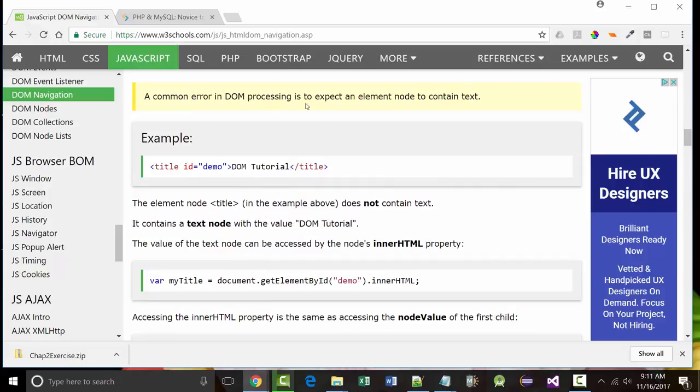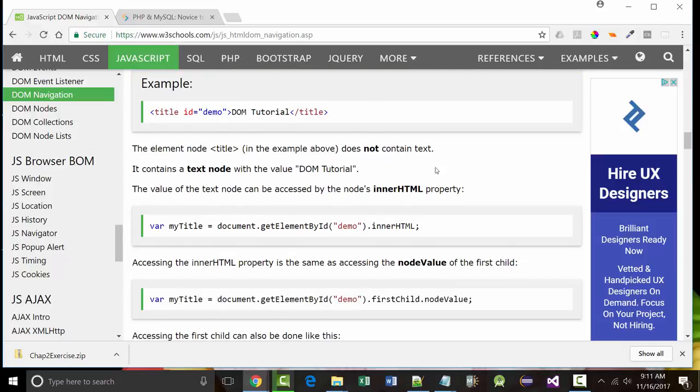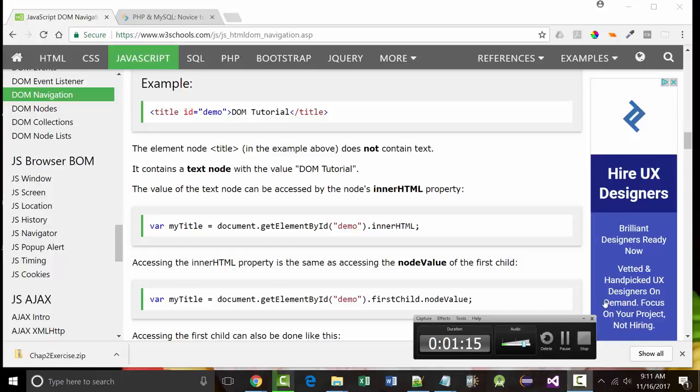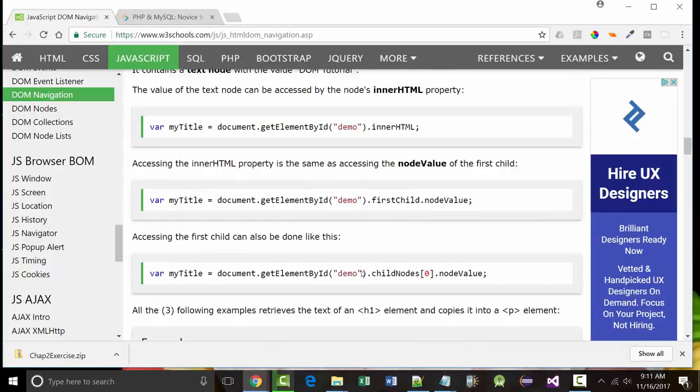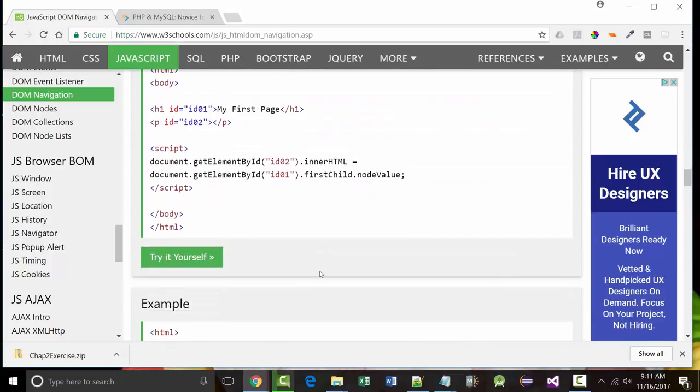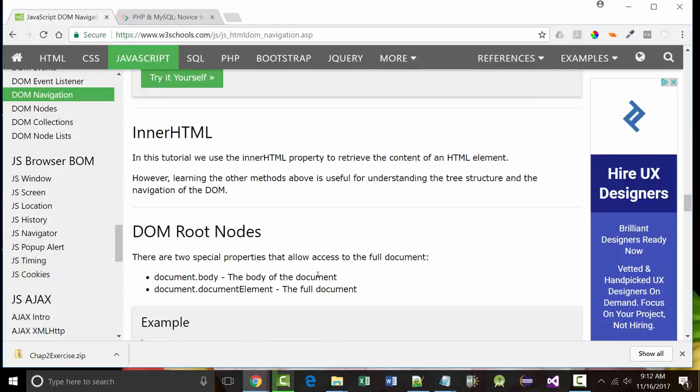It says a common error in DOM processing is to expect an element node to contain text. The element node does not contain text. It contains a text node, which contains text. Is that a big thing? It can be, because if you don't reference something correctly, you're going to get back nothing. And so that can be important. Again, I'm not going to run through the examples. I think we've run through enough of them in here.